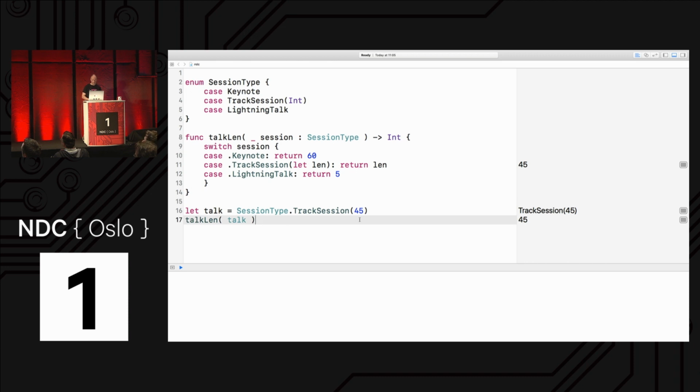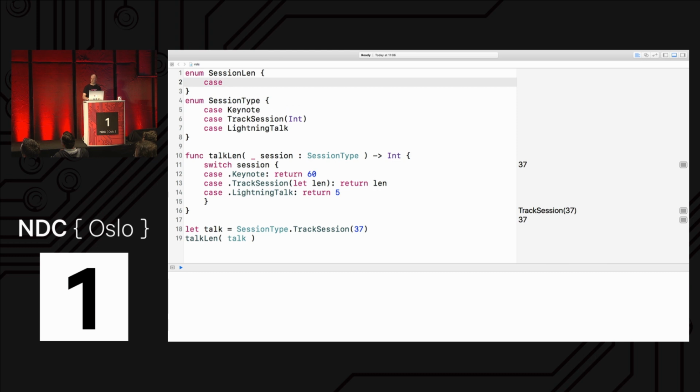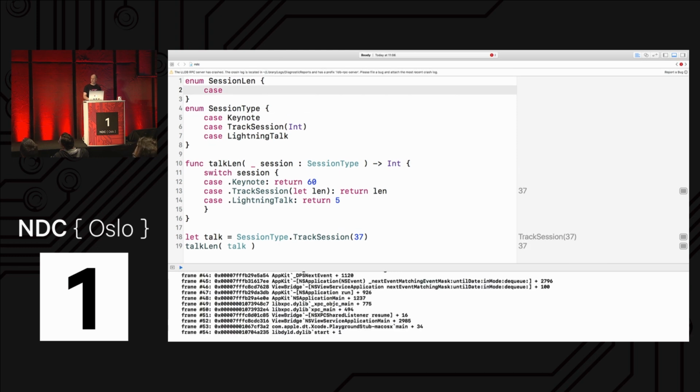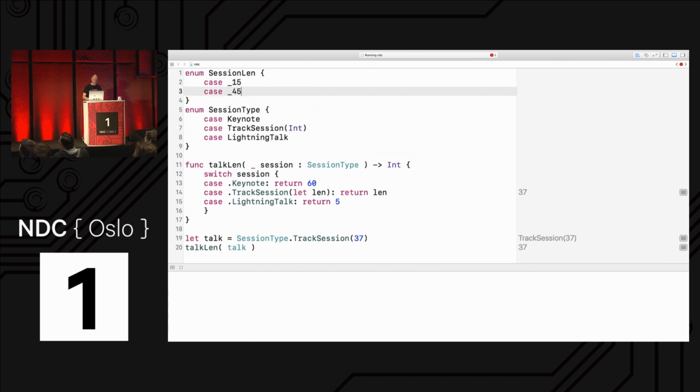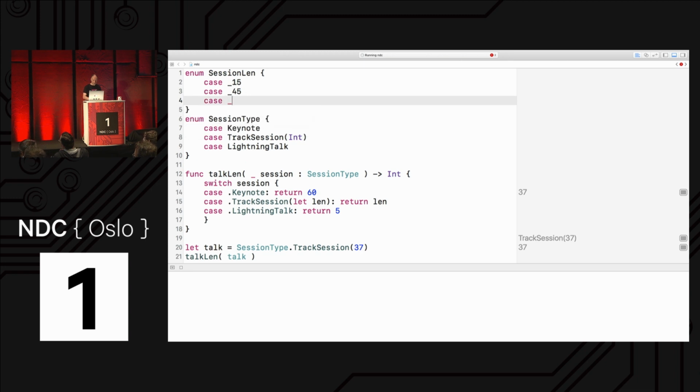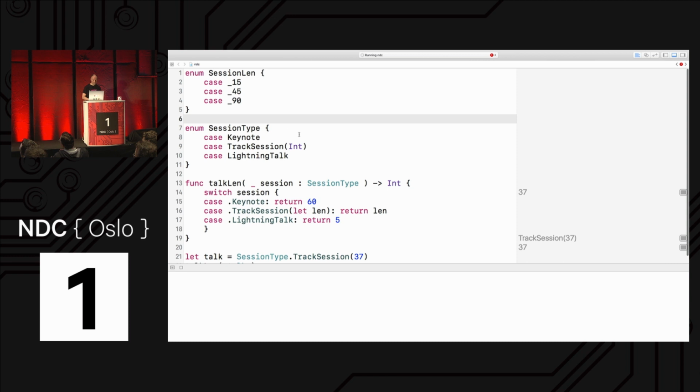So that's quite good, but now we can do things like, I can create a 37-minute track session. Well, that's probably not what we wanted to allow either. How can we get back some of the safety that we had with the enum of only being able to construct the values that we wanted? Well, we can have another enum for session length, and I can put just the cases that we support in there. Now, we can't have numeric cases, but if we just use a leading underscore, we can fake it. So let's say we want to have 15-minute, 45-minute, and 90-minute sessions. Now, instead of an integer here, I can just put session len.